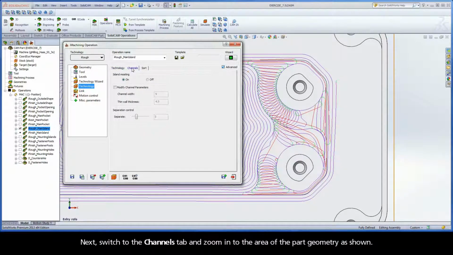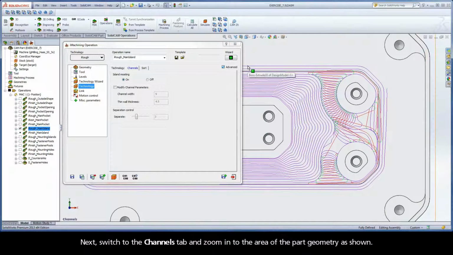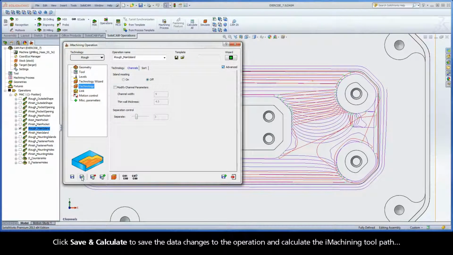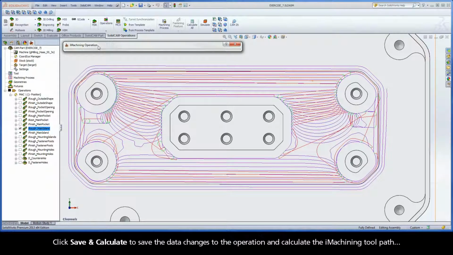Next, switch to the Channels tab and zoom into the area of the part geometry as shown. By default, island moding is turned on. For the purpose of this exercise, set the radio button to off. Click Save and Calculate to save the data changes to the operation and calculate the iMachining toolpath. As you can see, the toolpath is updated on the model and island separation is not allowed.